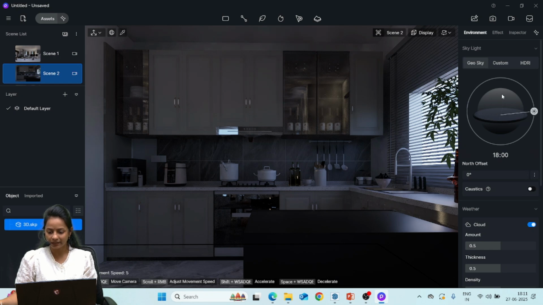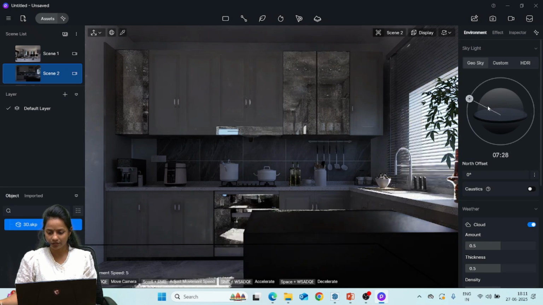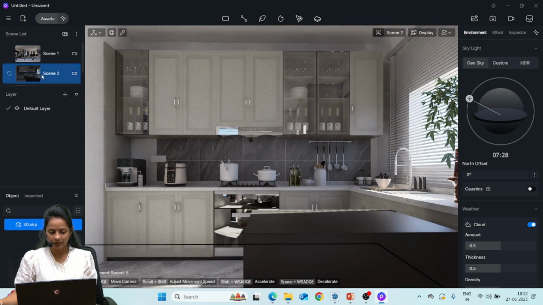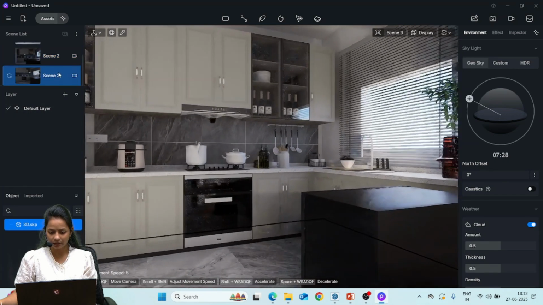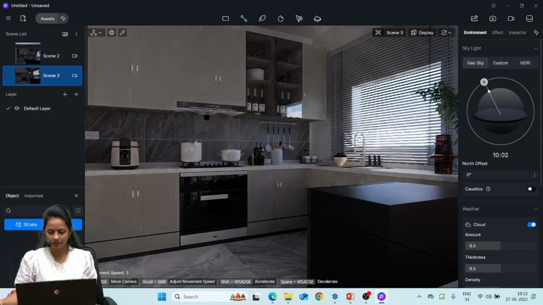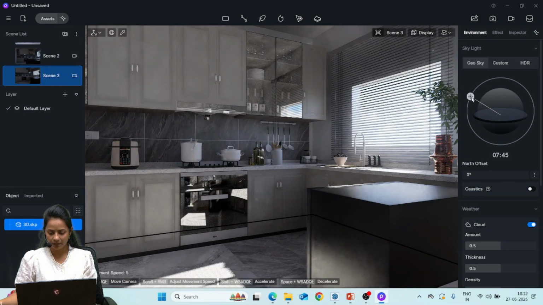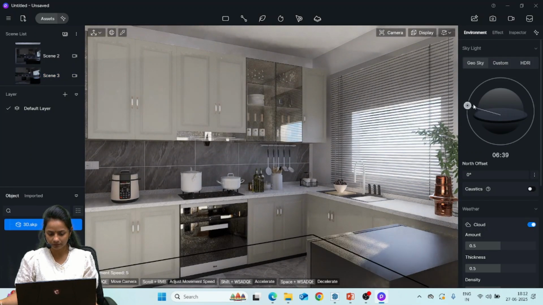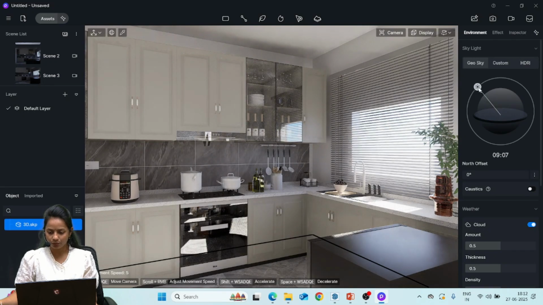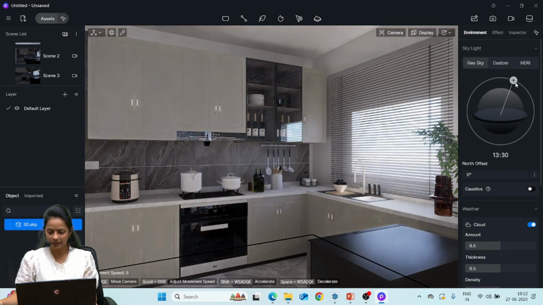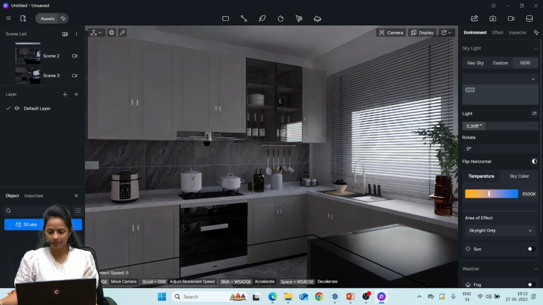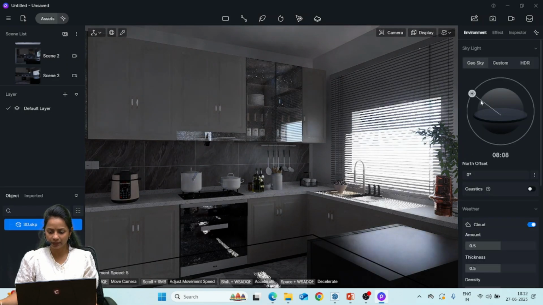In the last session I already covered this Geosky, custom and HDRI. Depending on that you can just change the time according to day. This is how you can get the intensity. So I'm just switching it into scene 3, and changing the intensity and time. This is how I am getting the shadow with respect to the time. Whenever you want to take the daylight effect or day render, you can just play with this custom option, HDRI option. So I'm just going with the Geosky now.